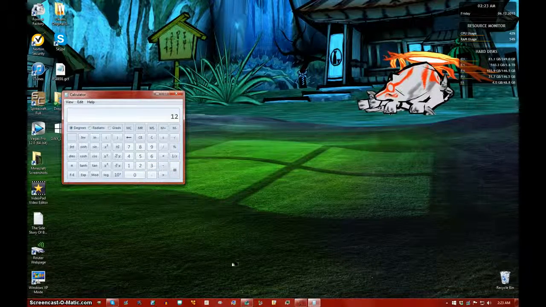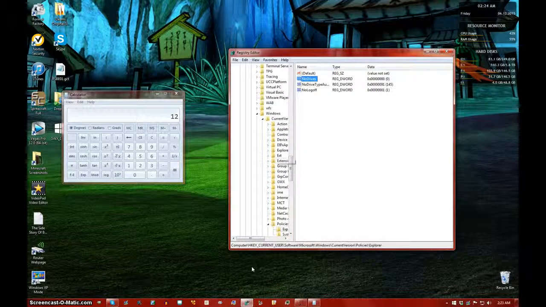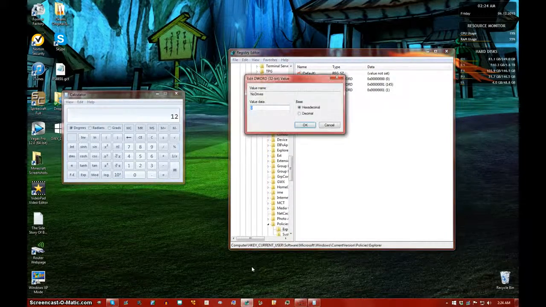It's pretty simple. And you go back to your registry editor and modify the No Drives value again. Edit decimal once more. Again, decimal is a lot easier. I mean, if you want to figure out the hexadecimal value, you can go right ahead, but I'm going to keep this easy and simple. So go back to the calculator and take the 12 that represents C and D and type 12 into the decimal box and hit OK.